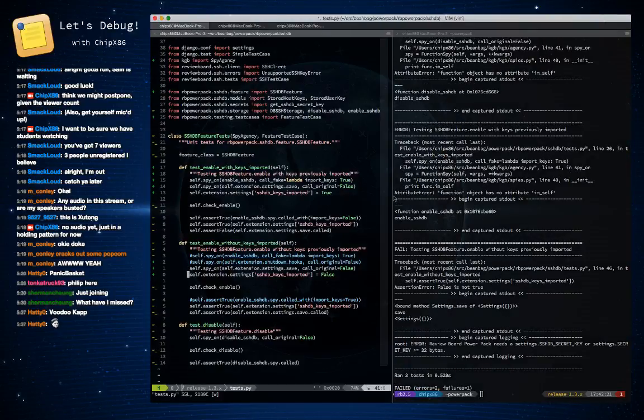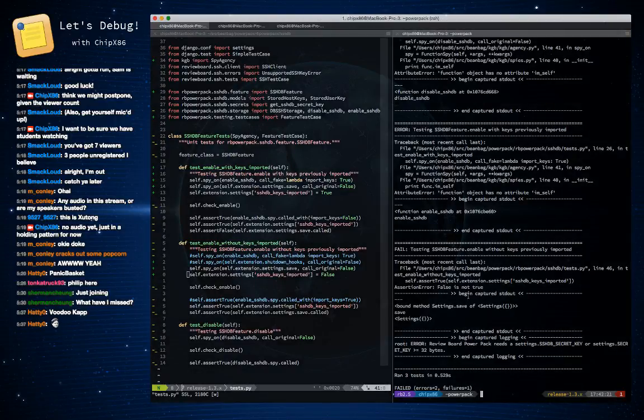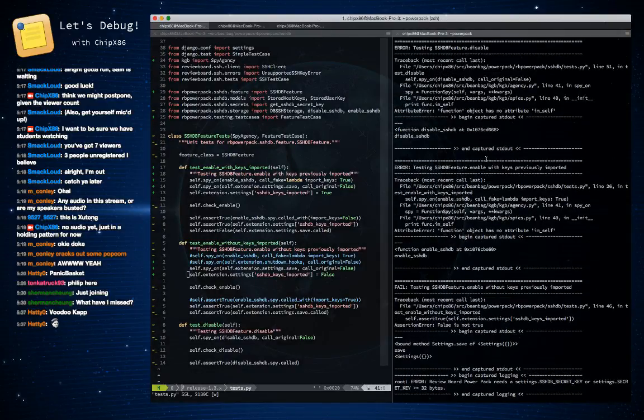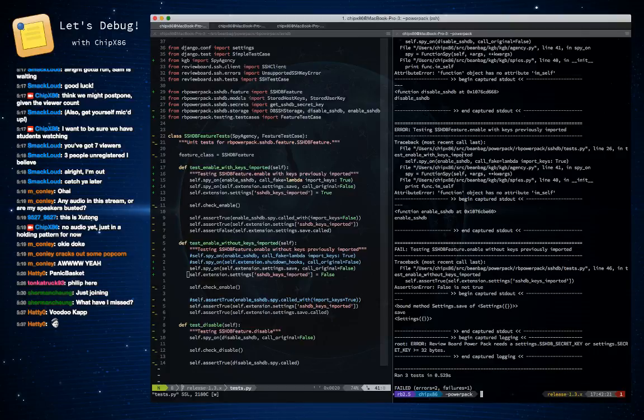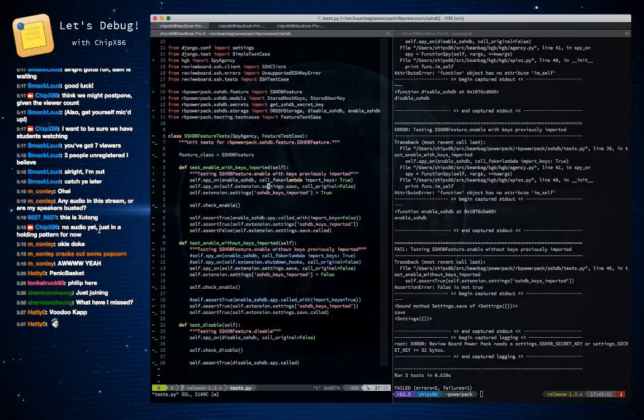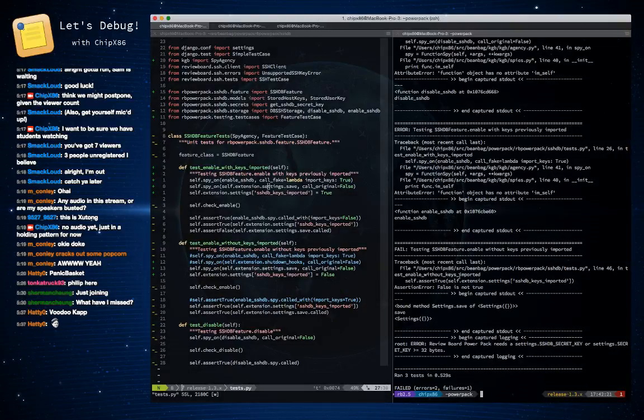And still no go, except for, yeah, no, it's going fine, I think. Yeah, so disable fails because it's spying on a top level function. First test here, we haven't modified that, it's still failing, that's fine. We only care about this one down here.